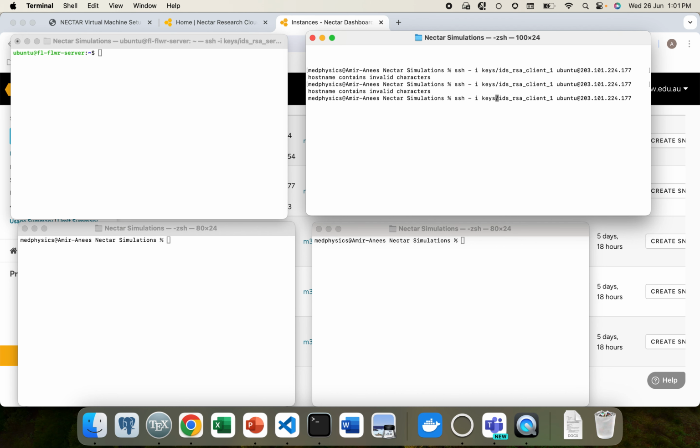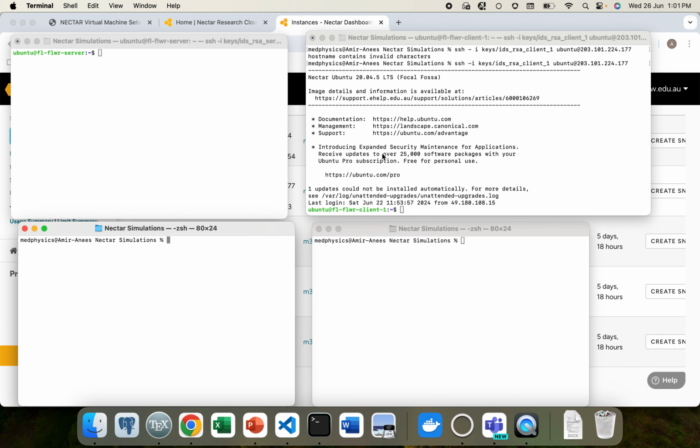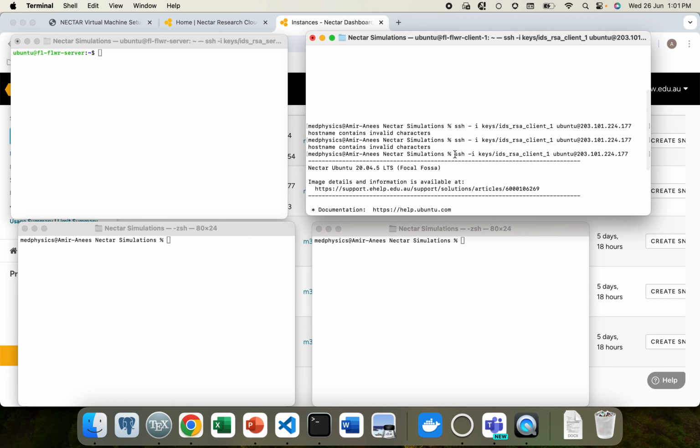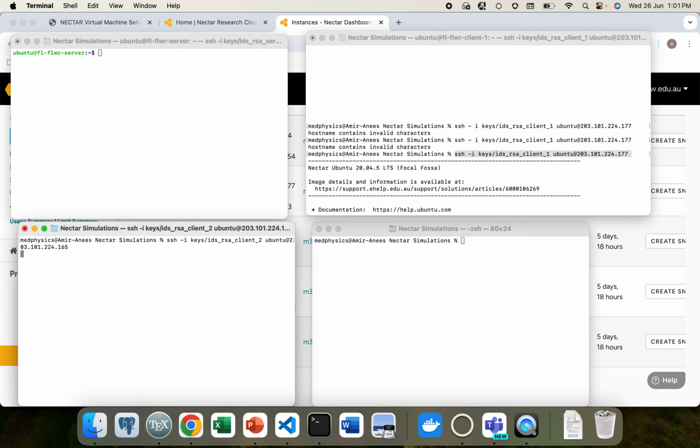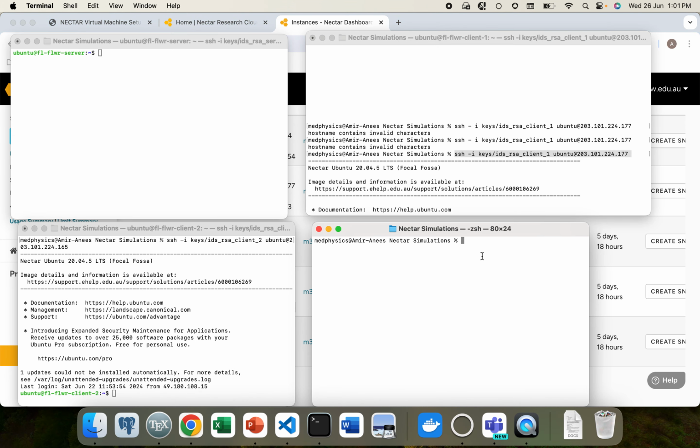There is a space here. Wonderful. And I'm going to do the same for the second and third client. So let's use the key for the second client and the IP address for the second client. And for the third client, let's copy this.